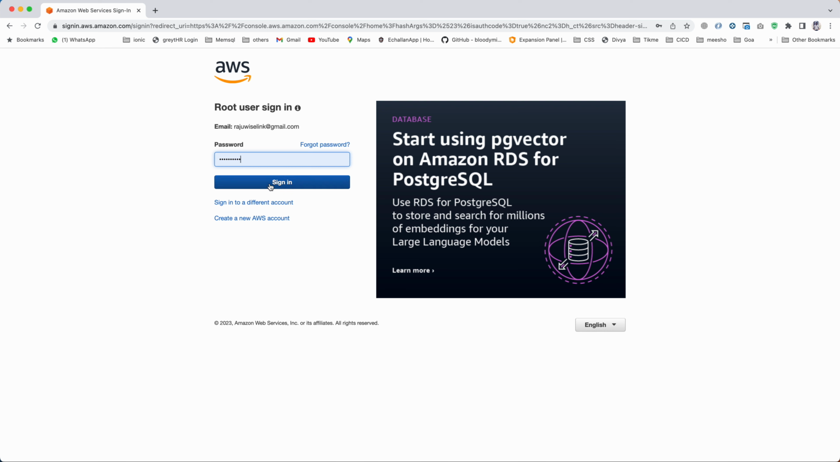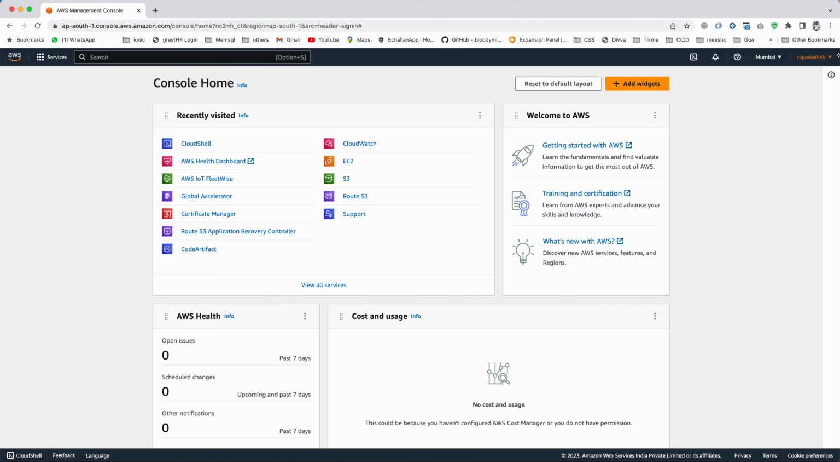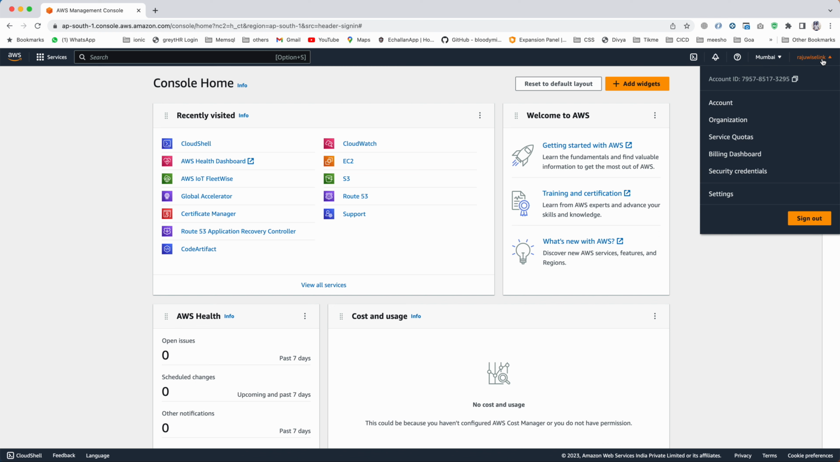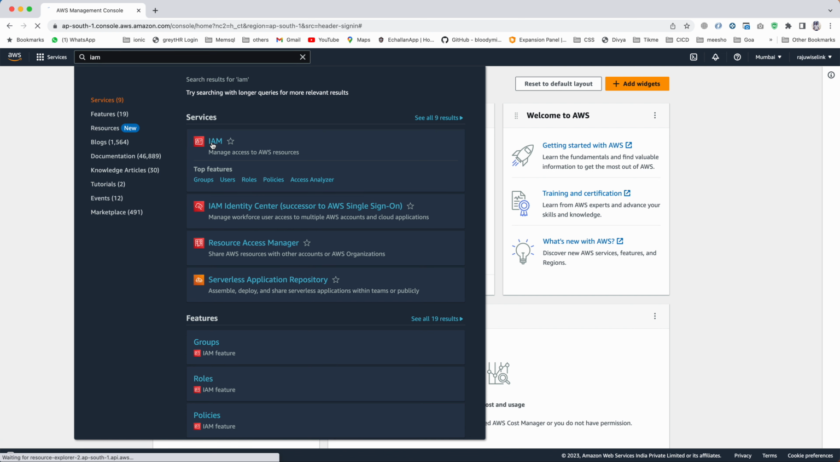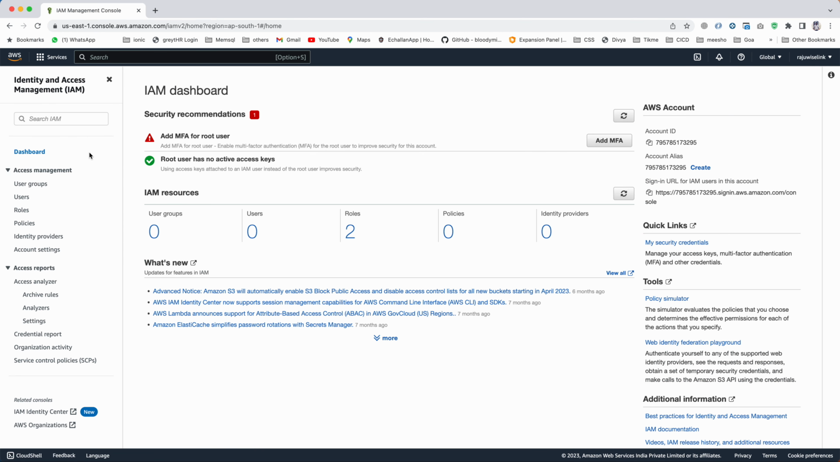Okay. So I log in to this particular account as a root user. Here you see this is my root user, and this is our account ID. Here we can see our account ID. Each AWS account has a unique account ID. So now I am going to IAM. Here we have all our options.